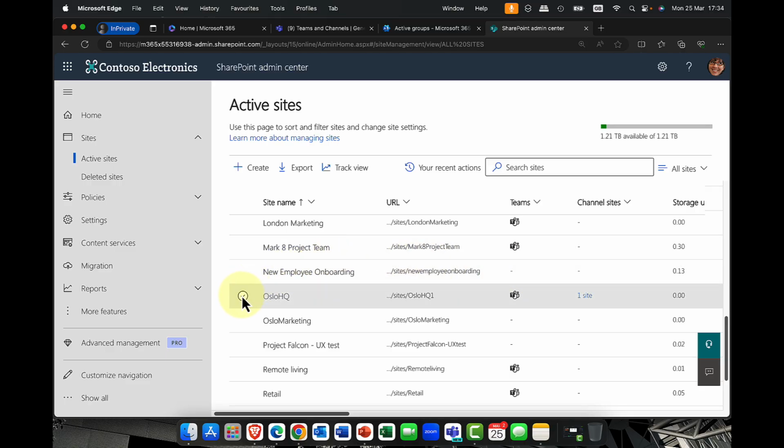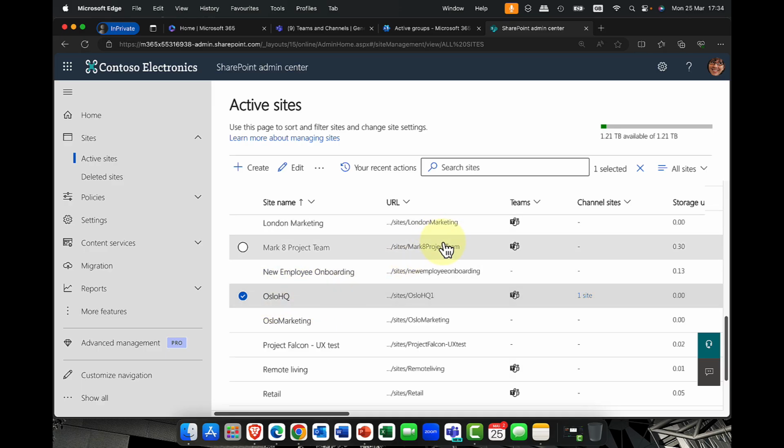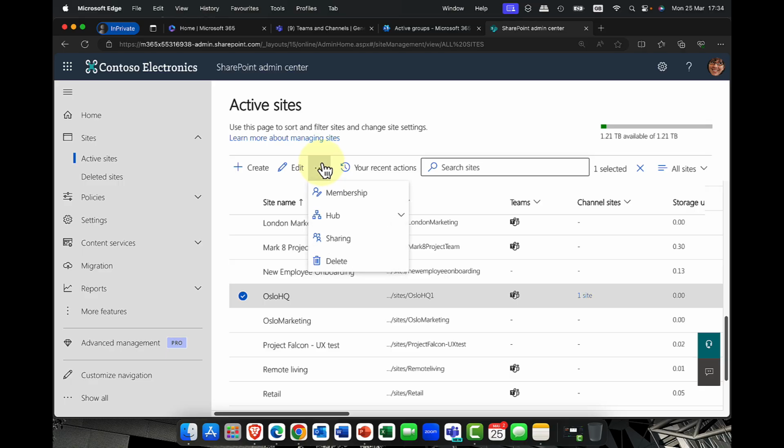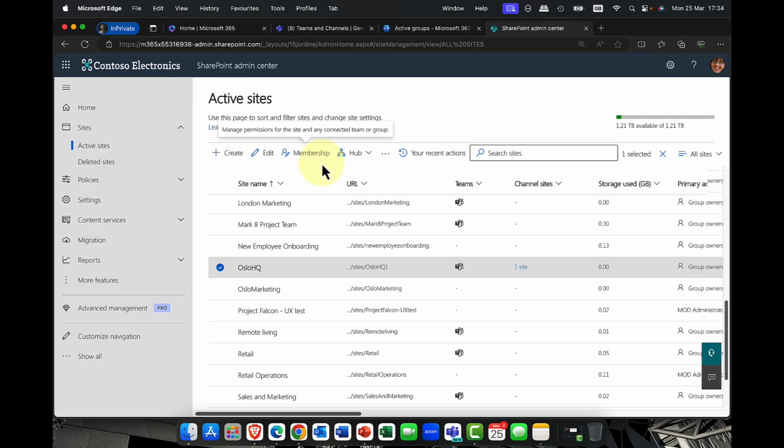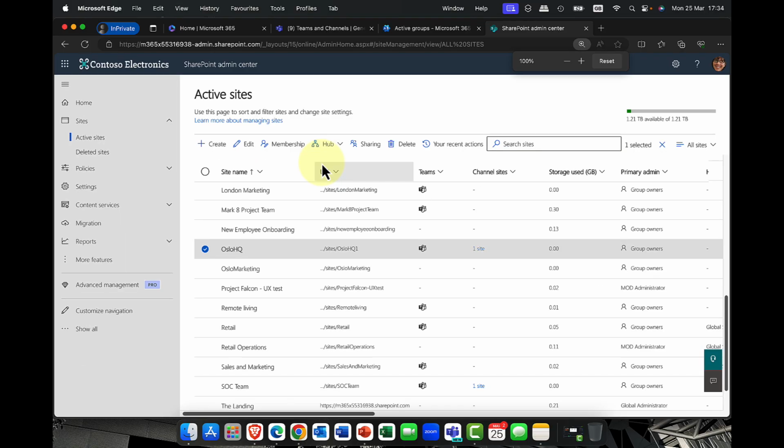I can select a folder here, or my site, and you'll notice that up here on the toolbar, if I go into the little ellipse, by the way, you'll notice the ellipse if I just expand my screen, you see the more buttons appear.